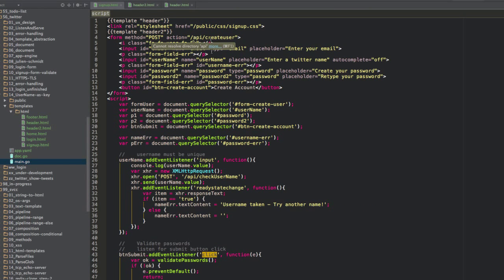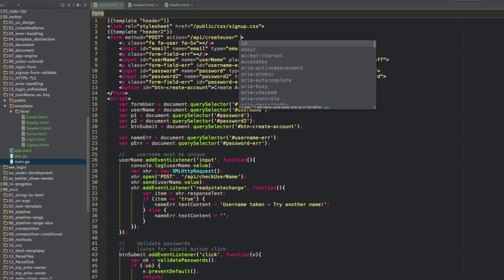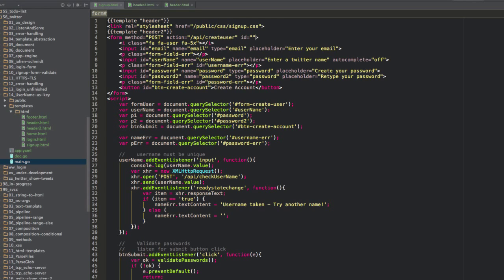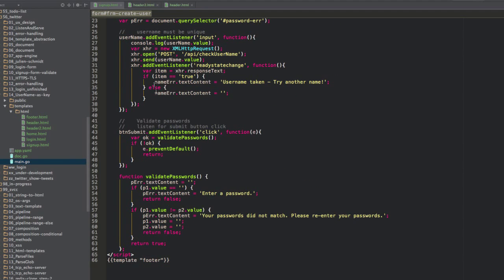And my form has no ID yet, right? So ID is equal to form create user. No code completion? I guess you're supposed to do this, right? That's more the style for HTML than JavaScript. I believe for HTML, yeah, it's preferred to use dashes. Form create user. And then come down here.